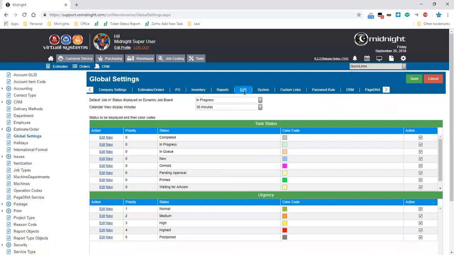Starting with the default job in status displayed on the dynamic job board. If you were to create a new service and then have work begin to get logged against it using our shop floor data collection system, you can have that status update any new tasks as being defaulted to, say, in progress or under work. The default on your site, if you haven't already adjusted this, is always going to be in progress, but it can be changed as needed.